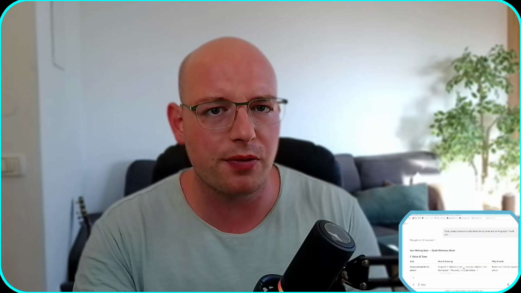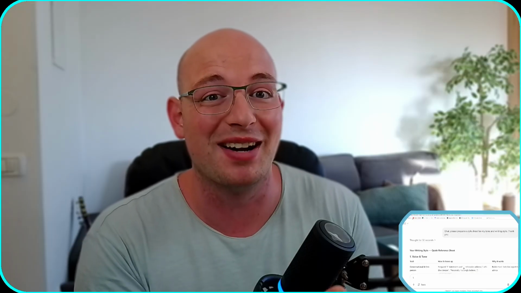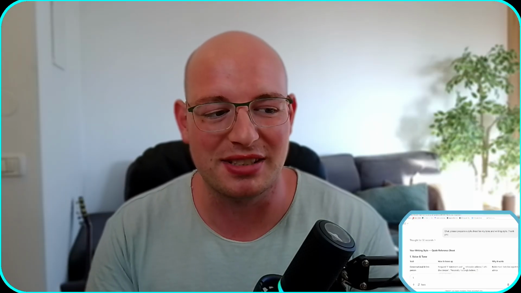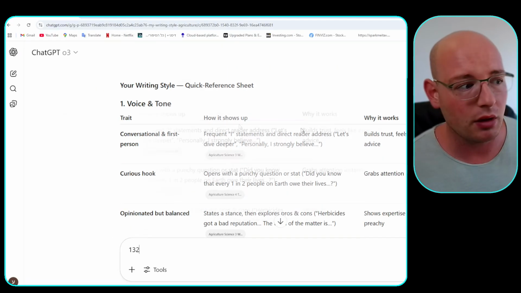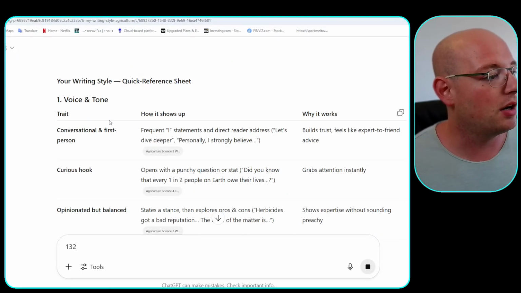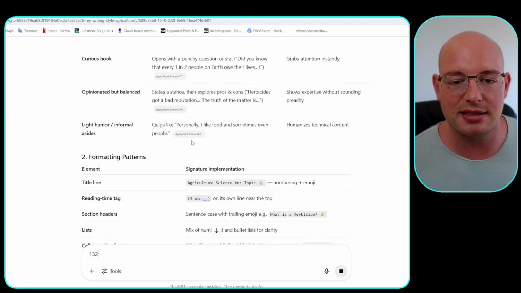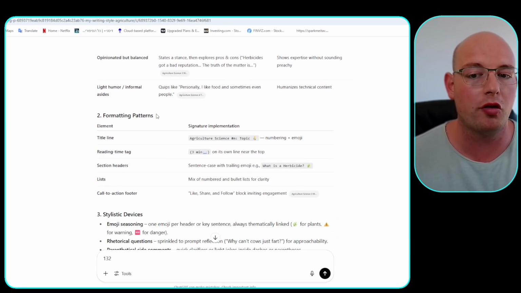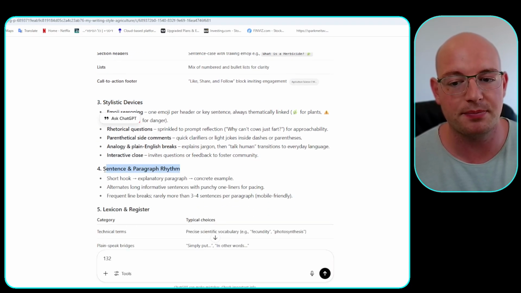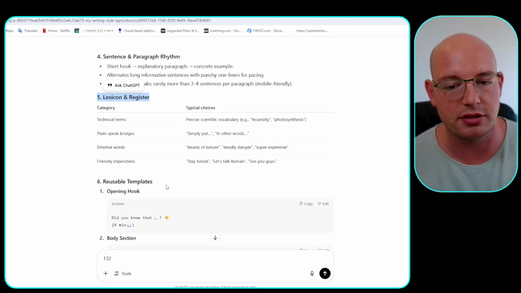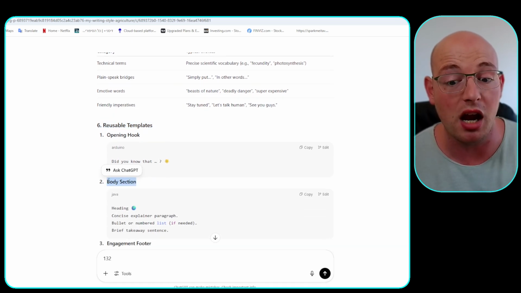Maybe, by the way, those things are truly inside the document, but it doesn't matter. It's not about how we sound, it's about how we want to sound. So it is ready. Let's see what we have here. Okay, so trait, conversational first person. Just see how many elements we have here. My formatting patterns, my stylistic advices, my sentence and paragraph rhythm, lexicon register, reusable templates, body section. All of these, by the way, are true.